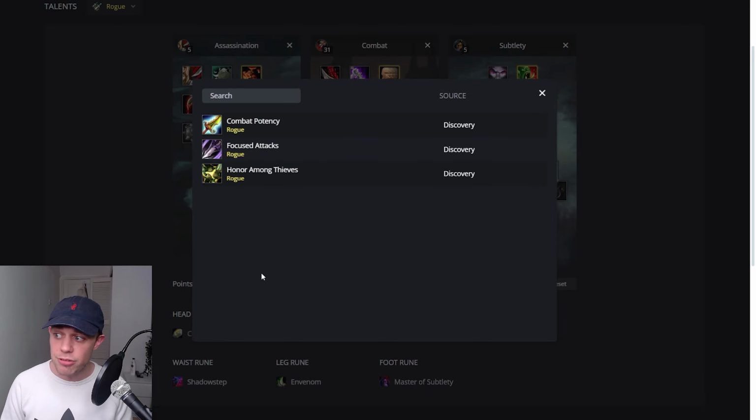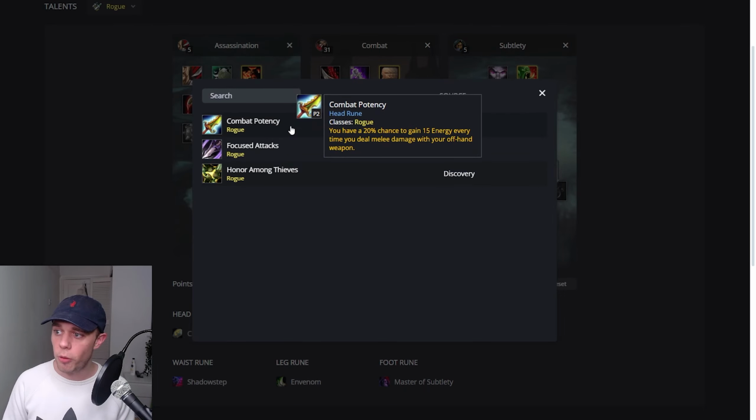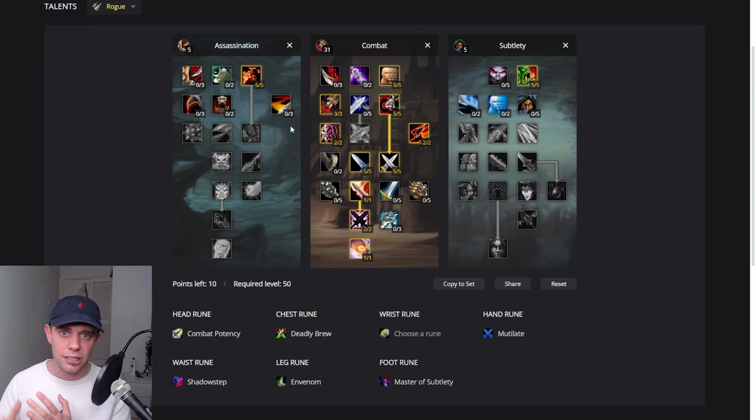On the head rune then, which is the new one, we're going with Combat Potency. You've got a 20% chance to gain 15 energy every time you deal damage with your offhand weapon. Again, that's going to increase the cycle between generating combo points and your finishers, speeding up that cycle, making it faster and more fun, and therefore doing more damage.